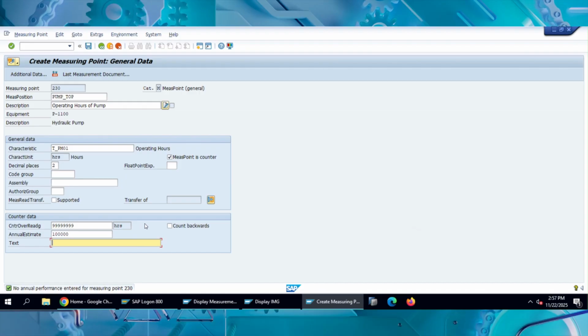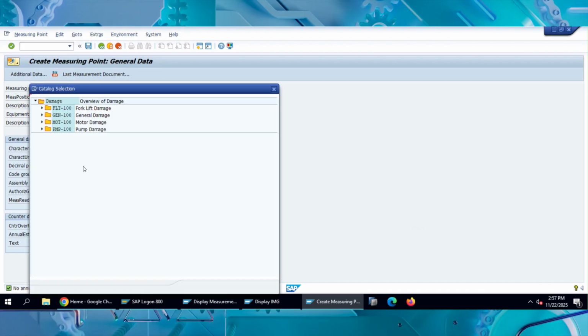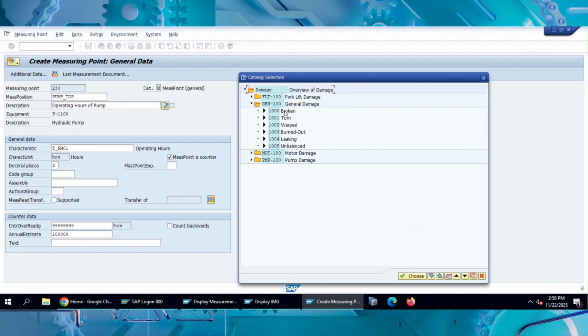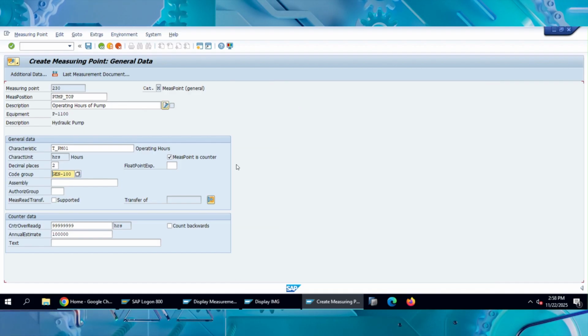You can also check this one, count backwards. If you want the system to count backwards after this much reading, then the system will start counting backwards. Code group: here you can select the damage as well. If you select this one, broken, torn, like this, I will select general damage here, and based on this one you can post the measurement document. So let us now save this one. So this is the counter.